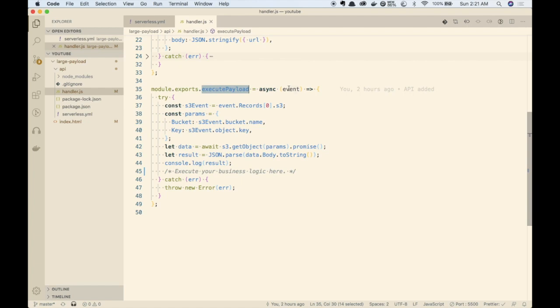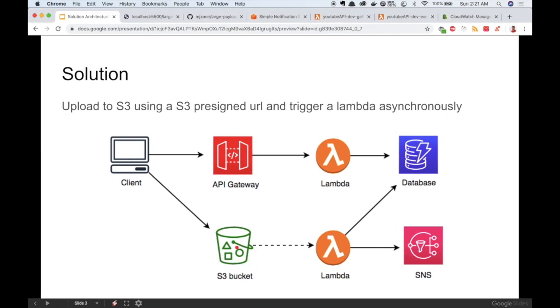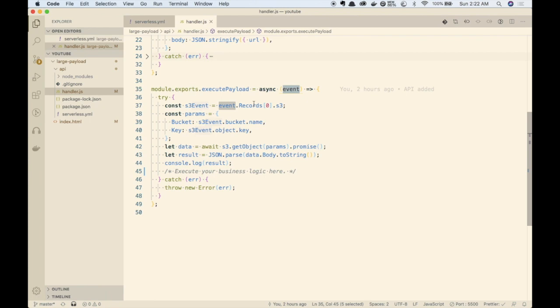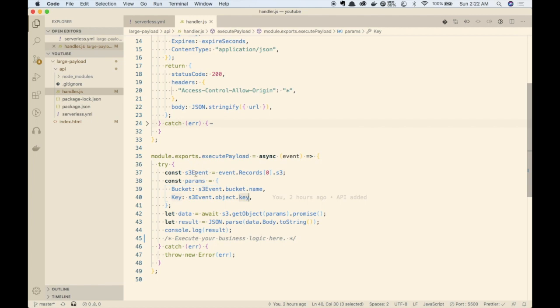What is happening here is it is getting the metadata from the event that is passed on by S3, because an event gets passed, and that event will contain some metadata. That metadata will contain the bucket name and the key, right? You see, I get the S3 event from event.records and S3, and in that particular event, it will have the bucket name and the key. So I have these parameters.